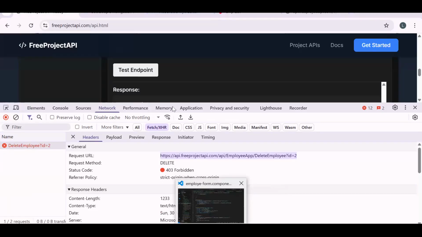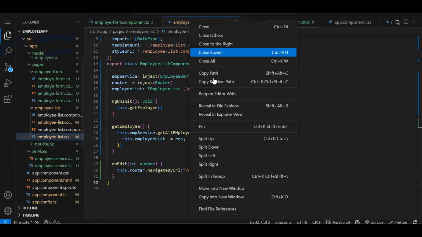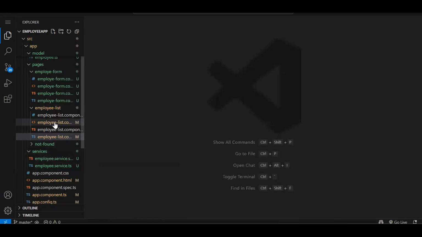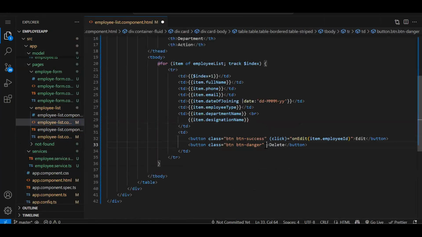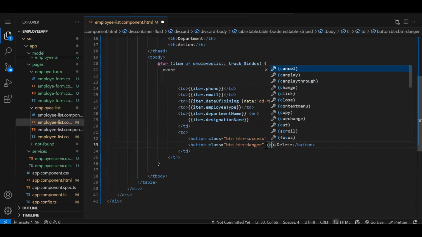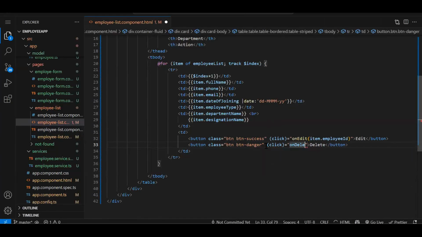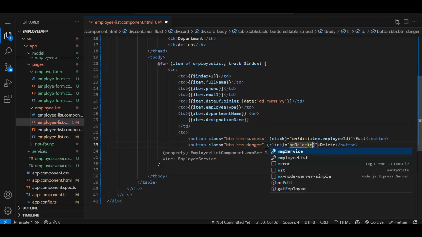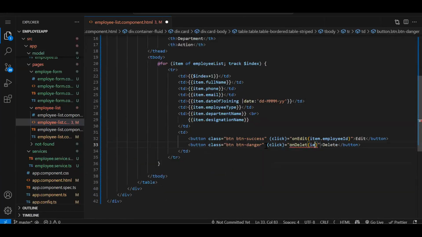So again, we have to go to the employee list. First, in HTML, we have this delete function. To the API call, we need to pass the ID only. So click on delete, we have to pass the ID. So item dot employeeID we will pass. Let's create this function.